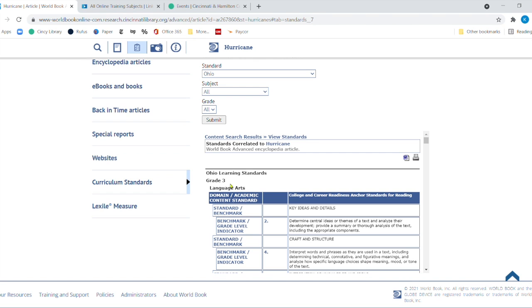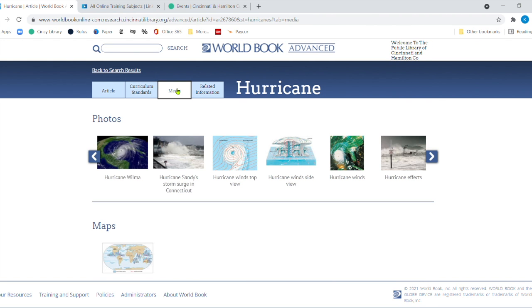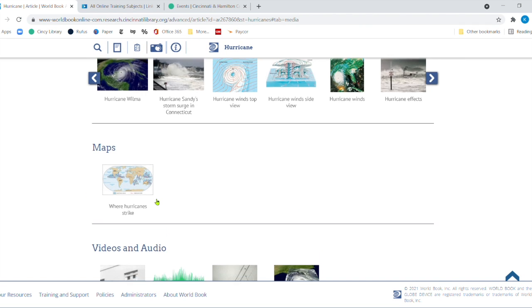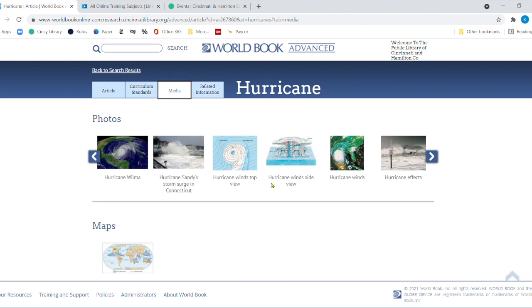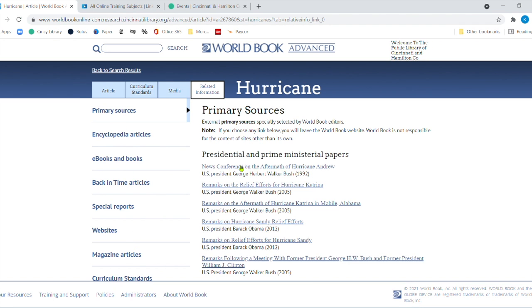And you'll notice it starts out for 3rd grade, and you can actually change it for different subjects, and also you can change it for K through 12 on here as well. All the media that's involved in this article are here, and also maps, and here's the video and the audio. And you could even have related articles here as well.